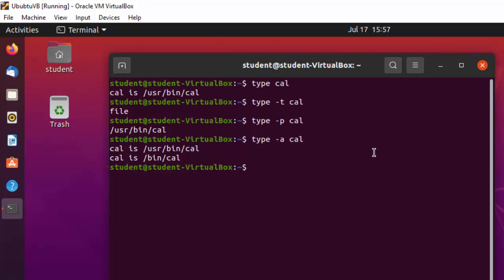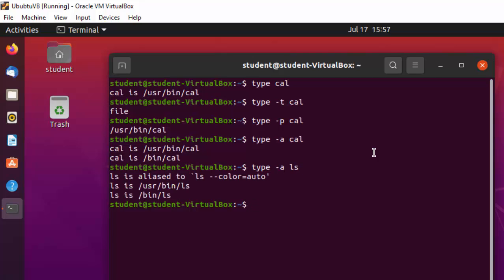So you can see it shows you two paths. In this path the command cal is located. Let's have a look at some other command like ls. Now here you can see the ls command is an alias. It shows you that it is an alias to ls with the color that is specified for ls, and it also shows you the path for ls. So ls is in /usr/bin, and that is the file name, and again it is in /bin/ls.